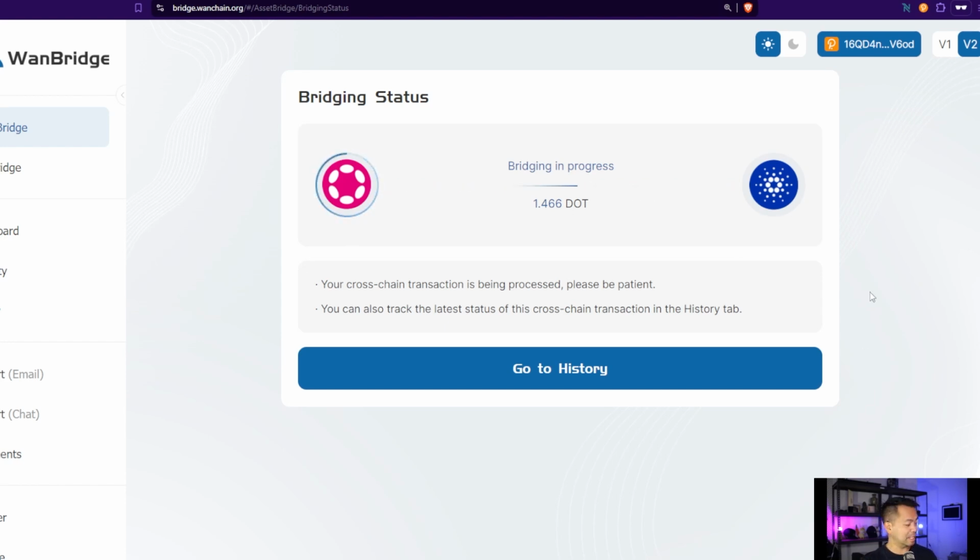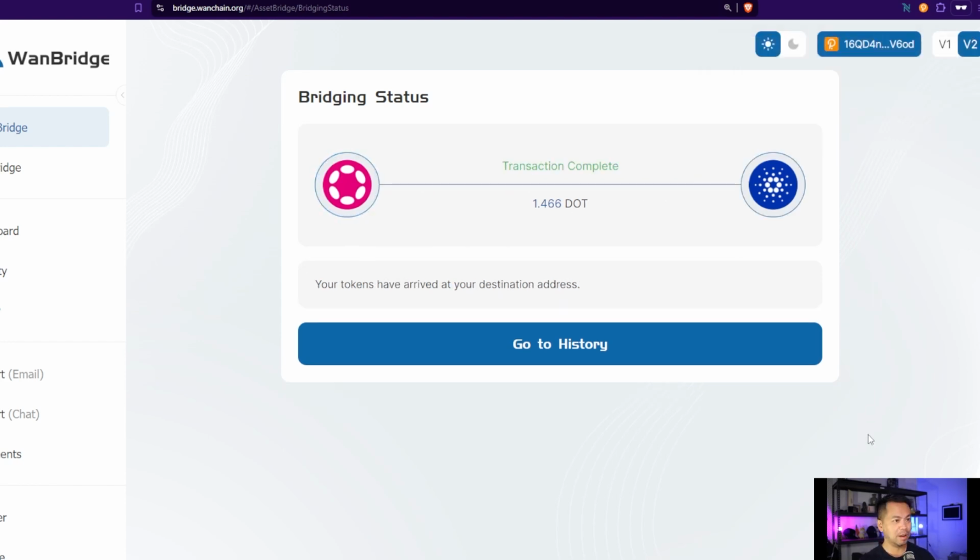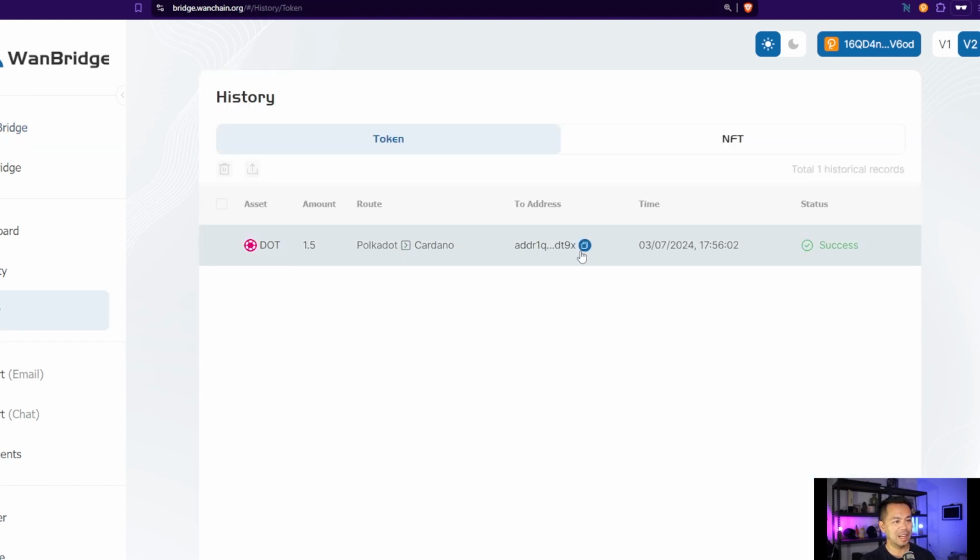Let's see how long this takes. And we are done. So that was less than 3 minutes. That's great. That's amazing. Let's have a look at the history. And yeah, it's gone to address. Next thing to check is if it's actually gone to my Cardano wallet.